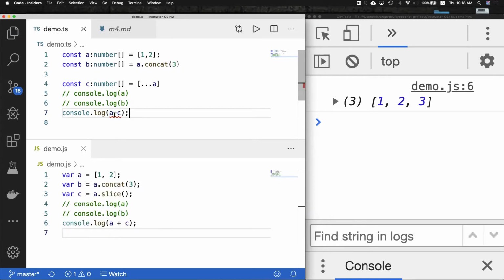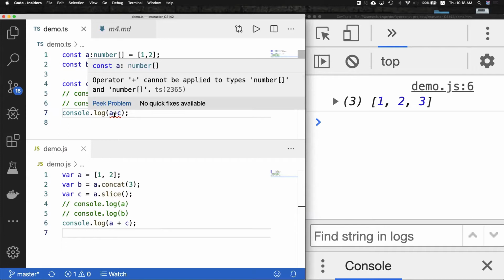Did it allow us? The operator cannot be applied to types number array. So we go back to the plus operator. The only thing we can use the plus for is numbers, where it does an arithmetic addition. If we have a string, the plus sign becomes a concatenation for strings. But it turns out you can't use the plus operator for a number array or string array, basically arrays.